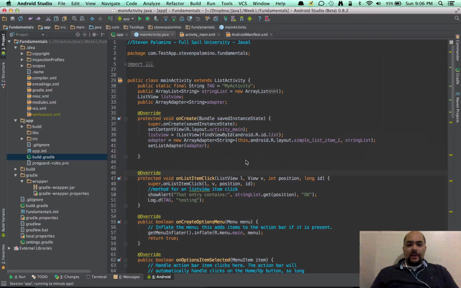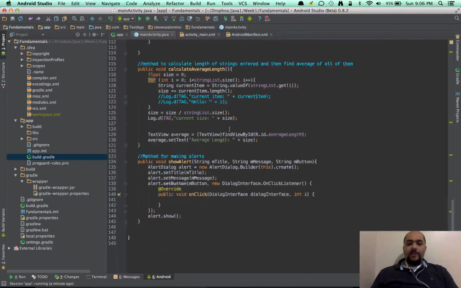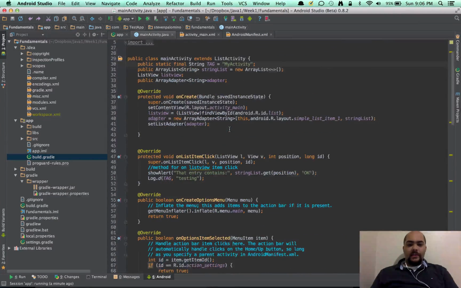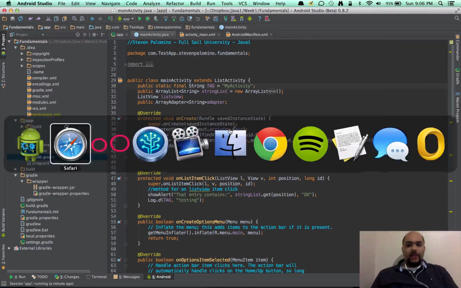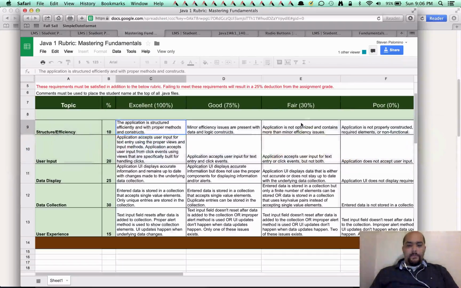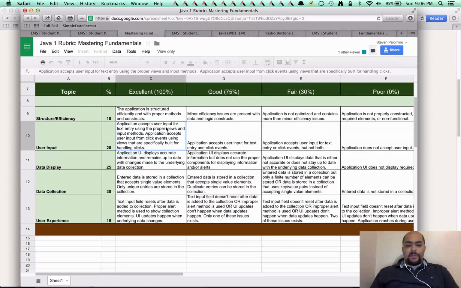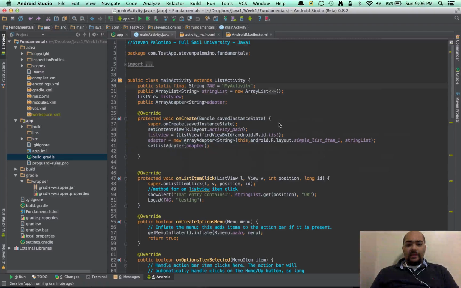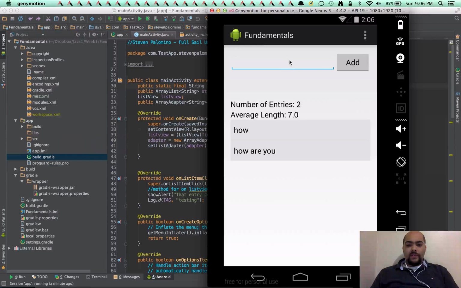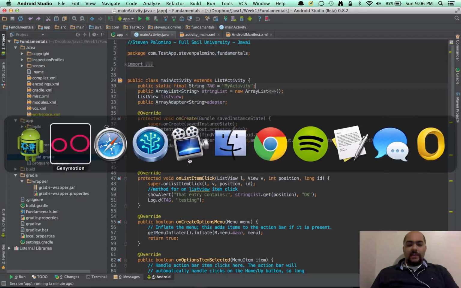So just to step through the rubric here, the application is structured efficiently with proper methods and constructs. I did put all my public variables here at the beginning, probably just like most people. And I do have a few custom methods that I'll talk about in a little bit. The next thing is application accepts user input for text entry using proper views and input methods. So that is what I just showed, that everything does come through when you enter something and everything gets saved.